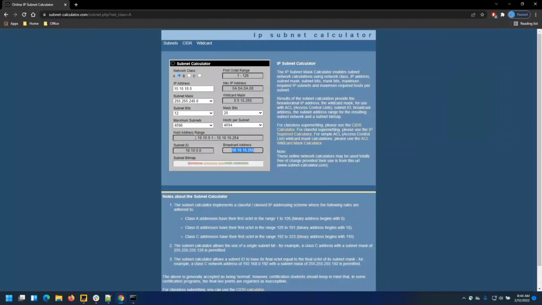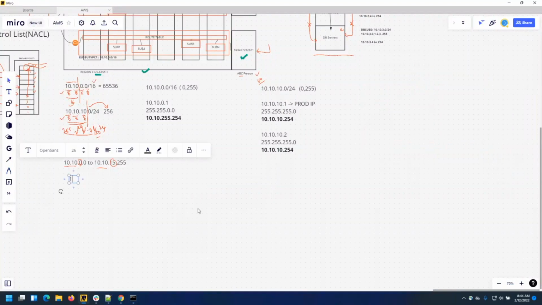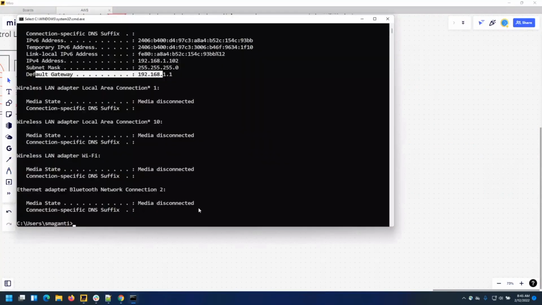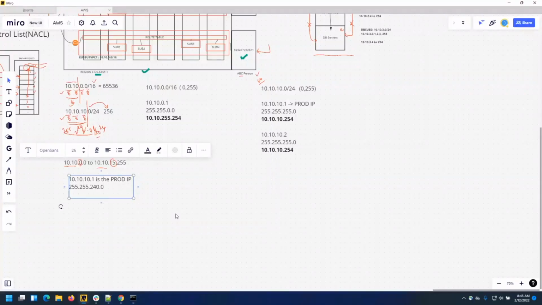Now, accordingly, your subnet value will also change. So for this range, what I need to do: 10.10.0.1 is the IP. Oh, sorry. 10.1 is the production IP. 255.255.240.0 is the subnet, and your last IP is 10.10.15.254, which is the gateway IP.